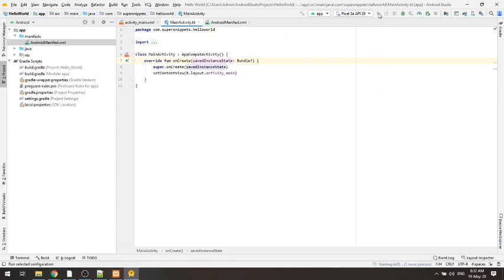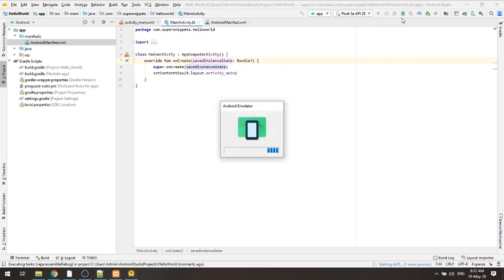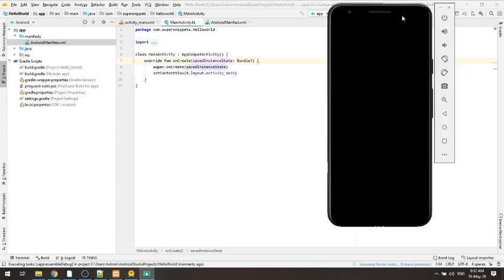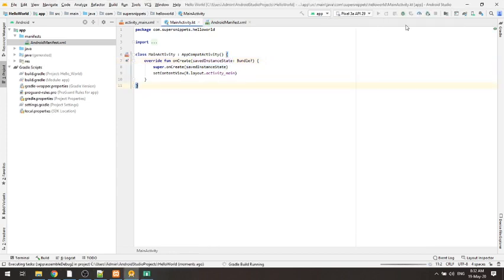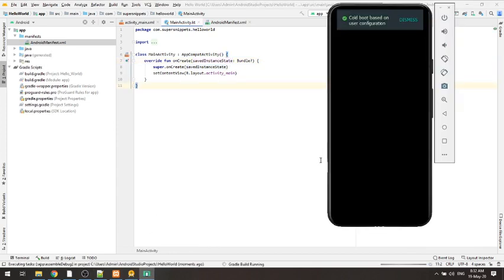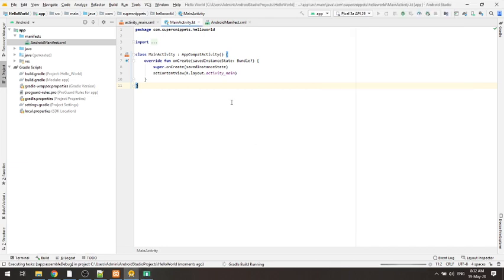So I clicked the play button. Now I don't want to debug it right now. Otherwise I could have clicked this. Then again, there are shortcut keys. So until this virtual device starts, let's discuss our IDE.